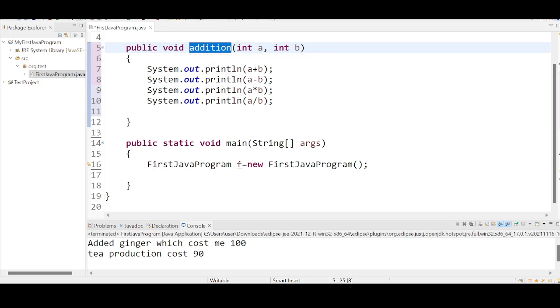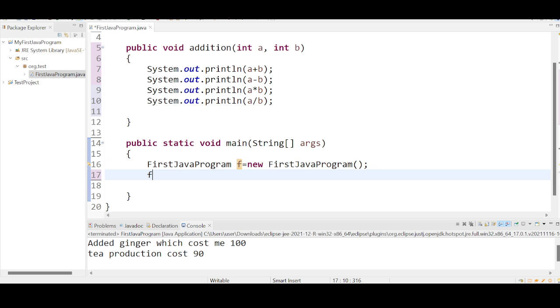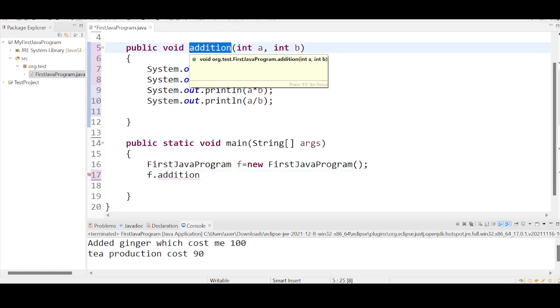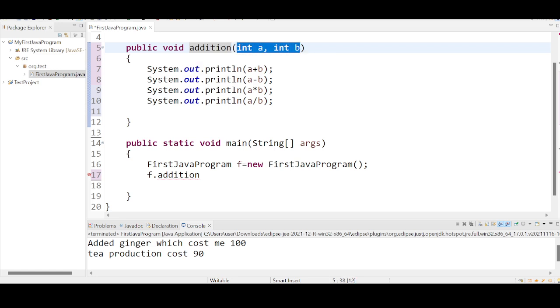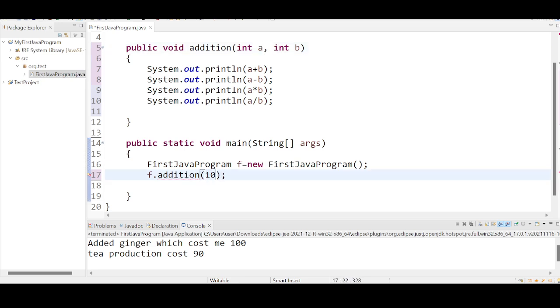How do we usually call the method? Reference variable, dot, and the name of the method, the addition method. This addition method is a specialized method which accepts two values of integer data type. You need to pass any two values separated by comma. I am passing something like 100 and 10. This 100 will be assigned to the A variable and this 10 to the B variable according to the order. Now A becomes 100, B becomes 10.